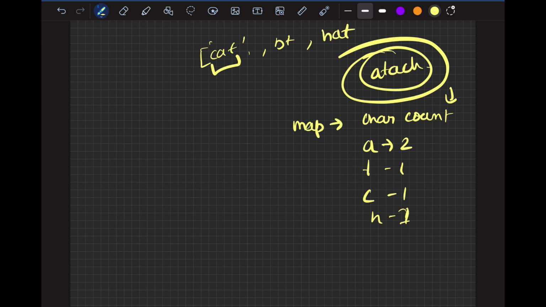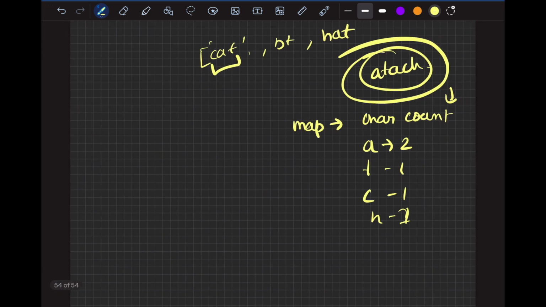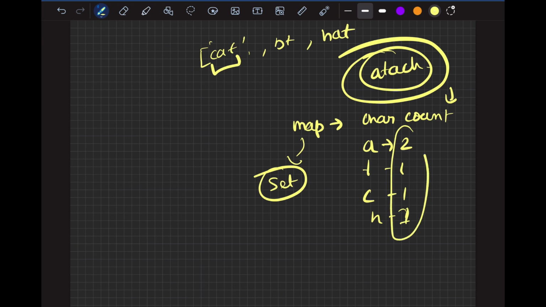This is clear. One question in mind: why do we need to keep the count? Because we need to use each character only once, right? If this condition is not there, and we can use a character many times, then we just need to use a set. Instead of a map, we can directly use the set and check whether that character is available or not in that string. But here we need to use it only once, that's why we need to also keep the count, right? So there is a map which will keep the count of the characters in the given string.